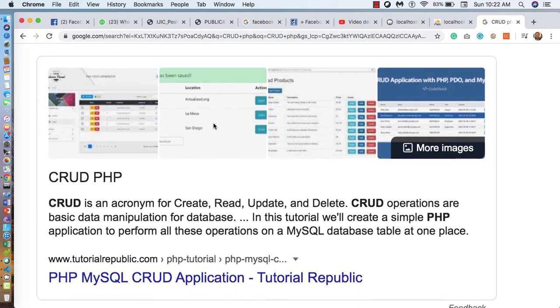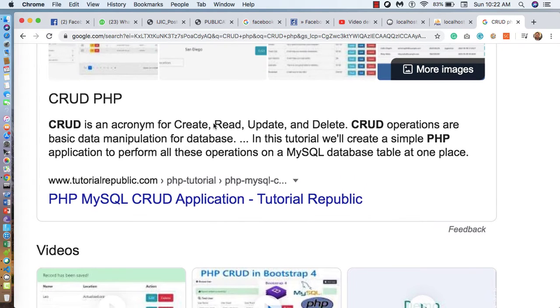Okay, today we're going to continue our PHP database.